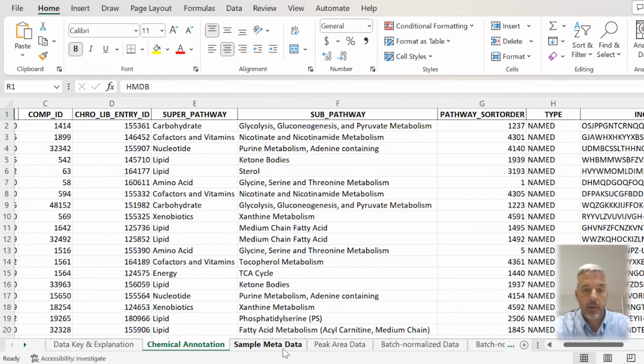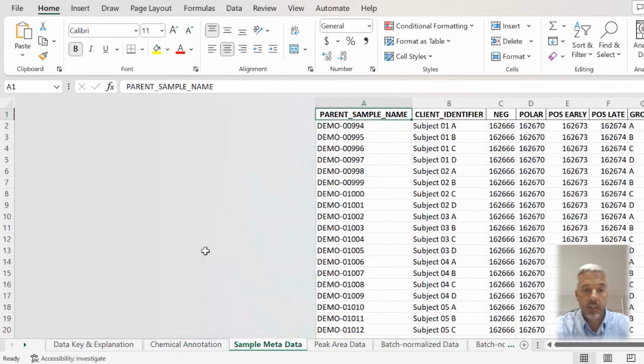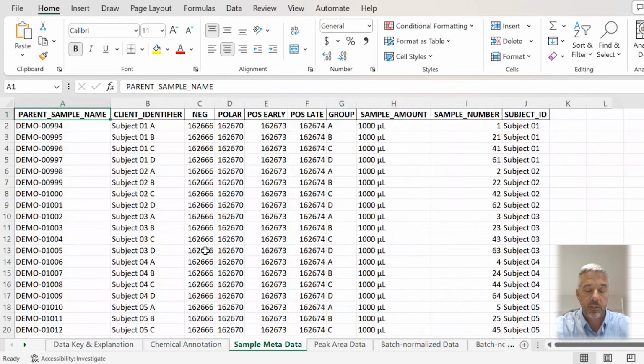The next tab, sample metadata. Again, this is not going to contain any data itself. This is just simply a manifest of samples sent to us by our client. This is going to be a lot of information taken directly from the manifest that we receive from our client. So things like the client identifier is going to be taken, the group that maybe is attributed to that sample, usually for statistical purposes, a sample number, subject ID, all that would be provided by a client.